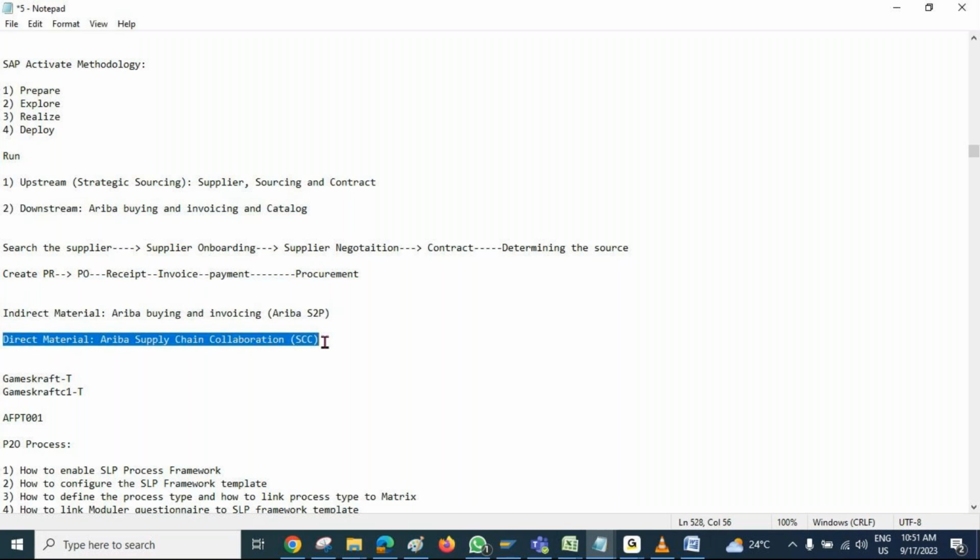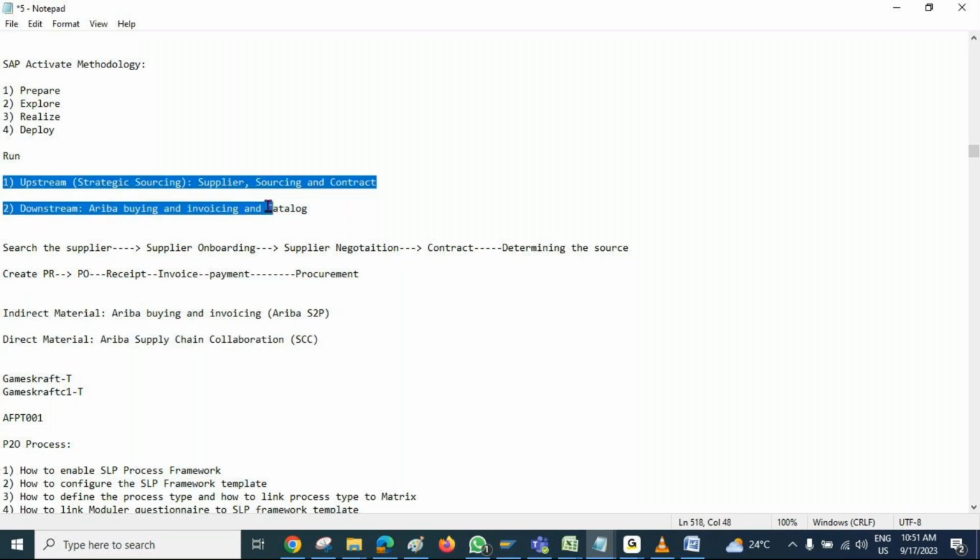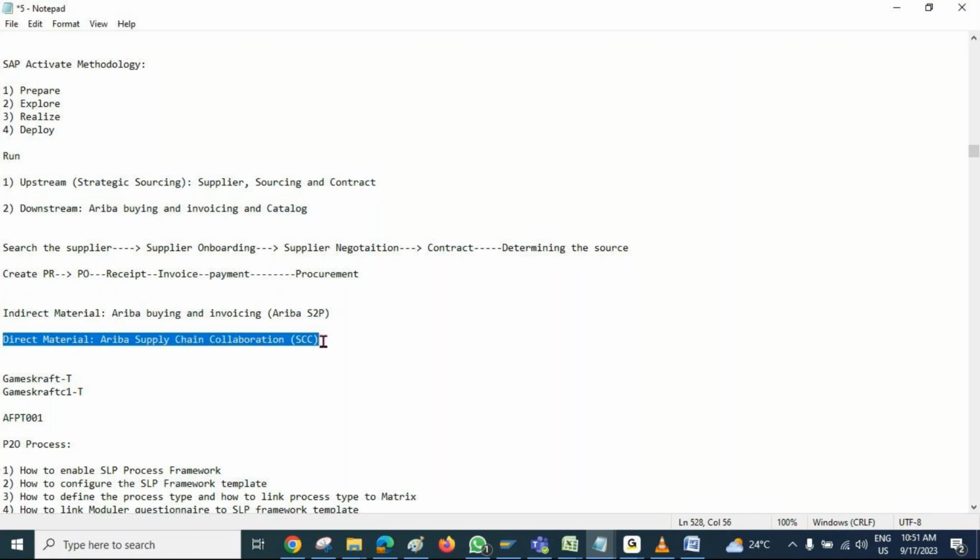Whatever topic we are going to discuss, we are going to talk about this upstream and downstream. Let me go through the course curriculum. Vikram, is direct material procurement not part of this training? What is the difference between these two, indirect and direct? Direct means stock items, stockable items. For example, raw material purchasing.